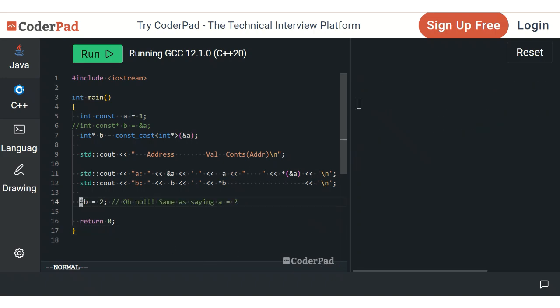Well, now we've gone and done it. We've set the contents of the pointer b equal to 2. This is the same as saying a equals 2. If we had tried to say a equals 2, the compiler would have thrown us an error, because remember, a is supposed to be immutable. But because we used const_cast to remove the const qualifier from b, we can actually do this, and it'll let us get away with it.